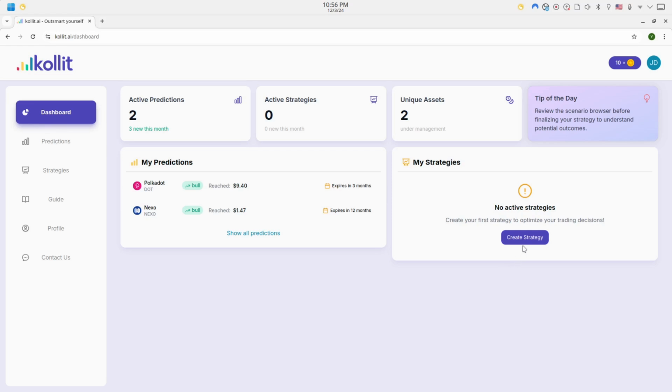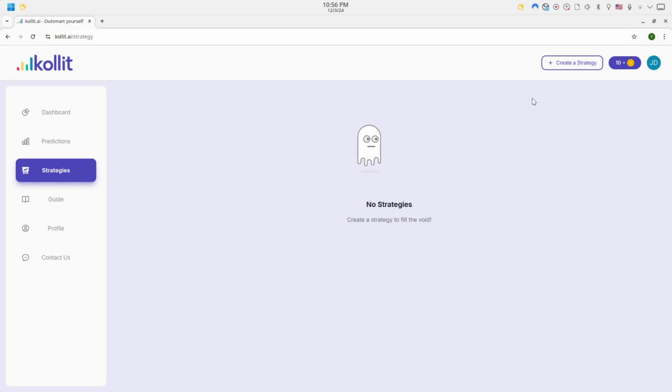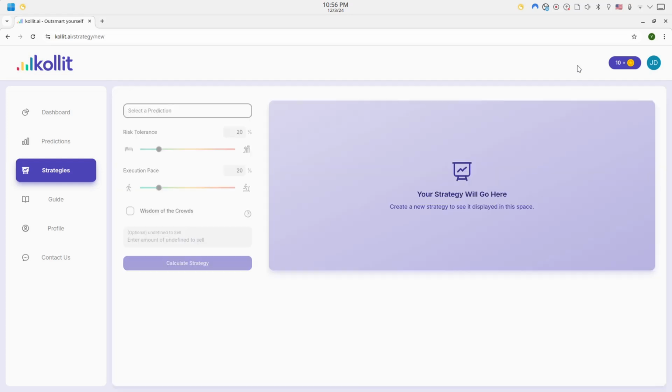You can click the Create Strategy button from your Strategies card in your dashboard, or navigate to the Strategies page and click the Create Strategy button in the top right. When you open the strategy creation form, you'll notice it's initially disabled. That is because we first need to select a prediction. After all, your strategy needs to be based on something. Let's select our Nexo token prediction from earlier.